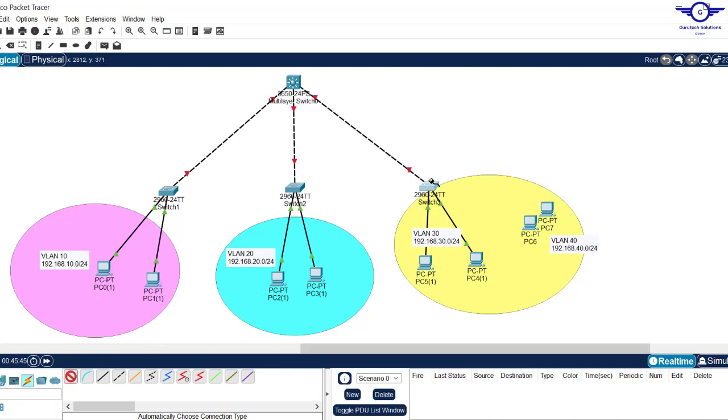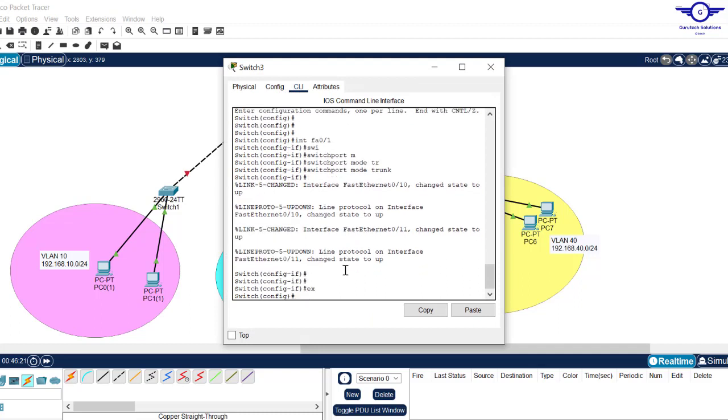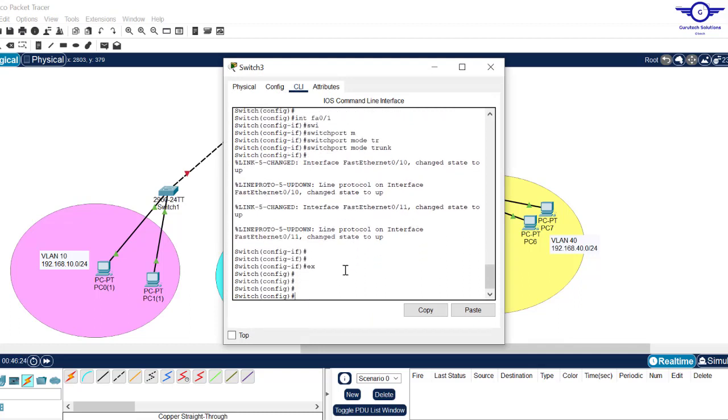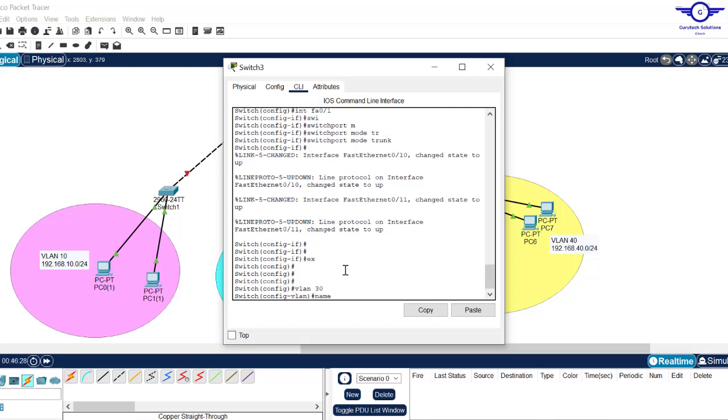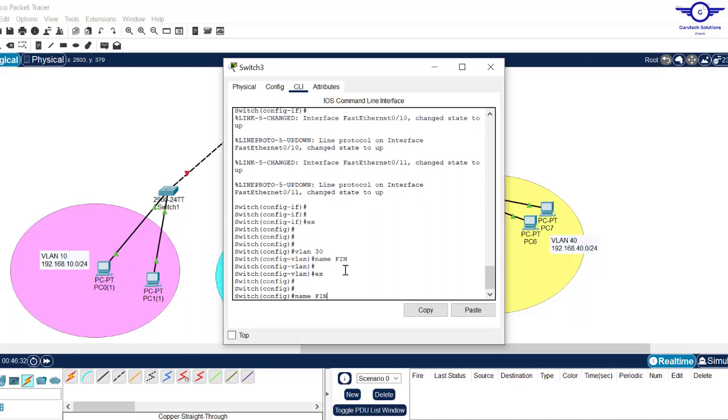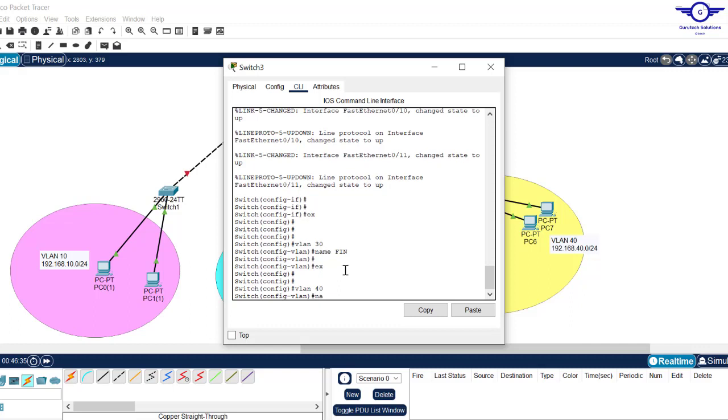So I want to start connecting them from F10. Yes, F10. Sorry. I want to start connecting from F10 now to F12. So I will say from F2 to F9 should have VLAN 30, then from F10 to F24 should be VLAN 40. All right, so I go here, exit, then just create VLAN first, VLAN 30, name it finance, exit, VLAN 40, name it admin.